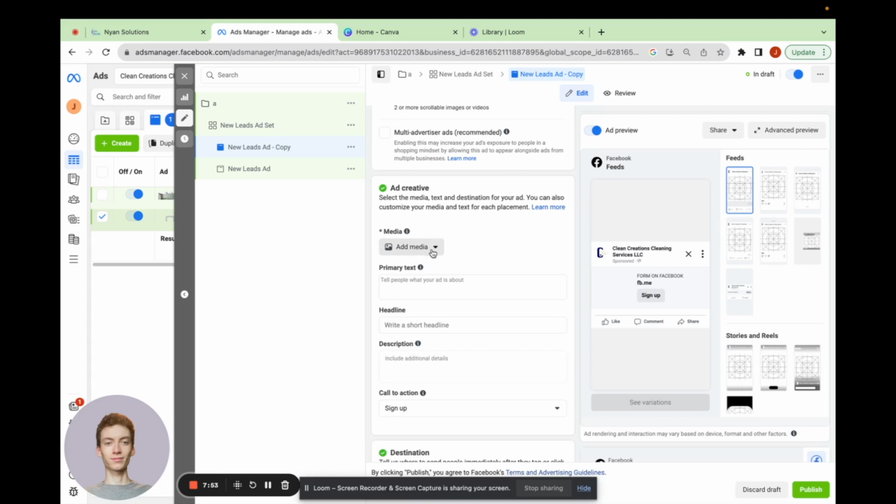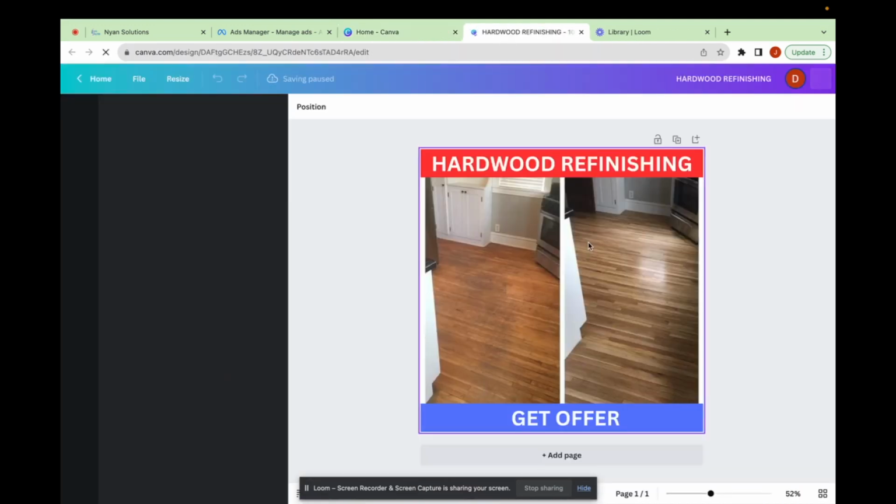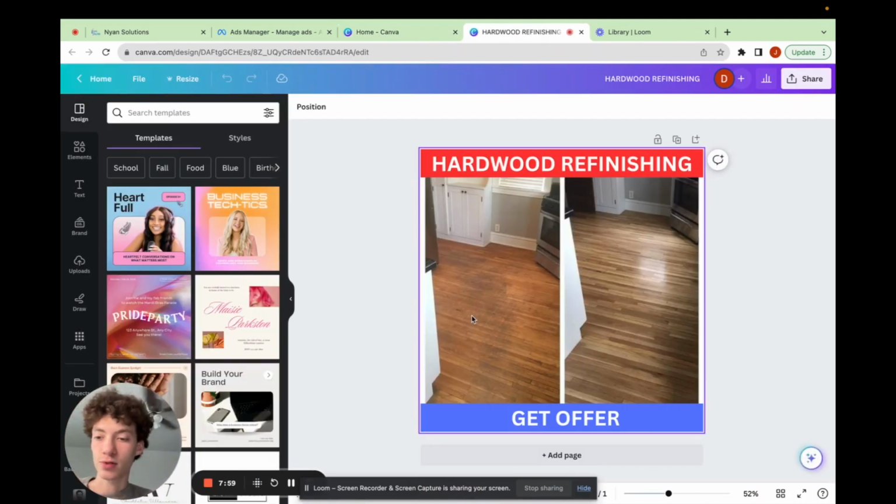The easiest way to create these is going to canva.com. Okay. I just have an example right here. It's this simple. Okay. Input a photo of flooring, test multiple things. This is how you want to structure it.